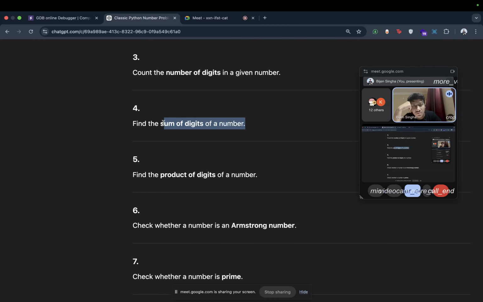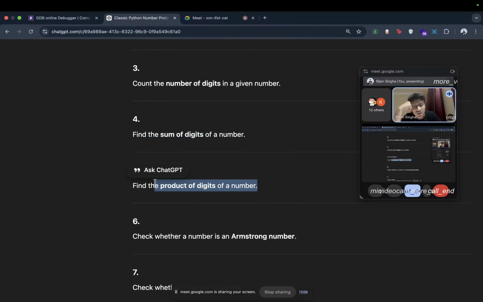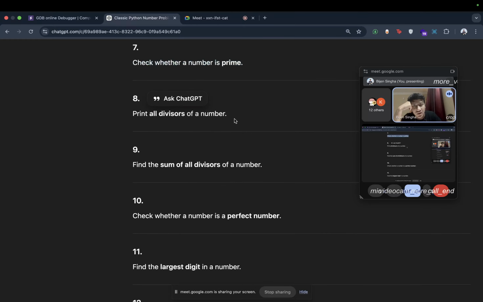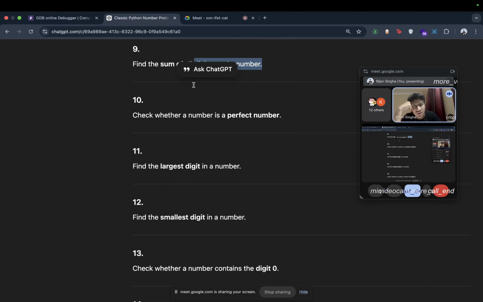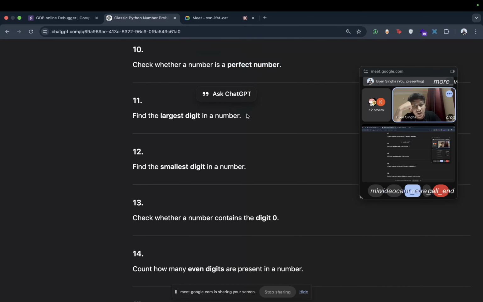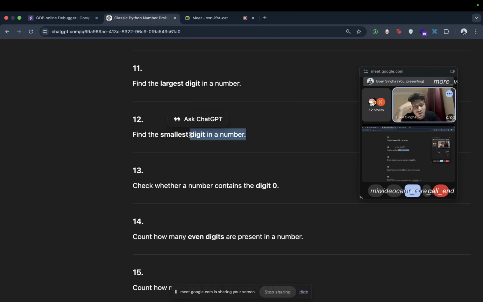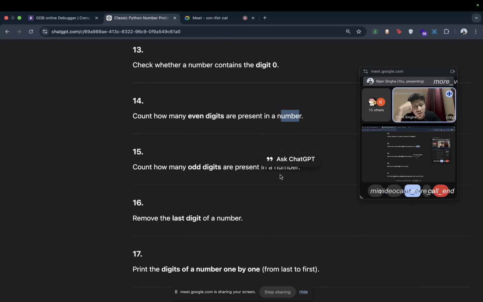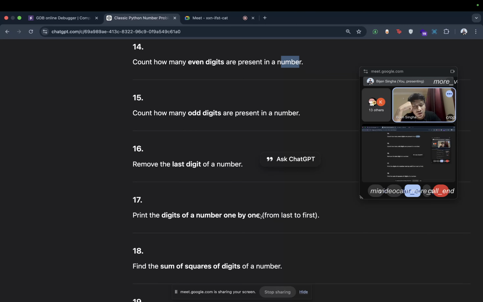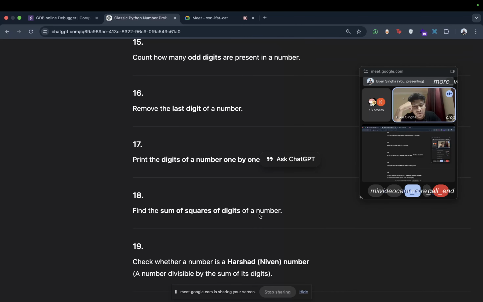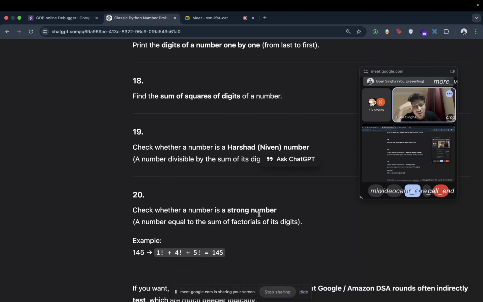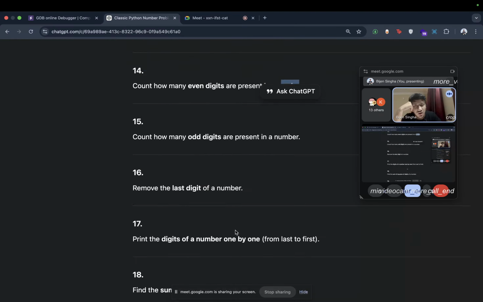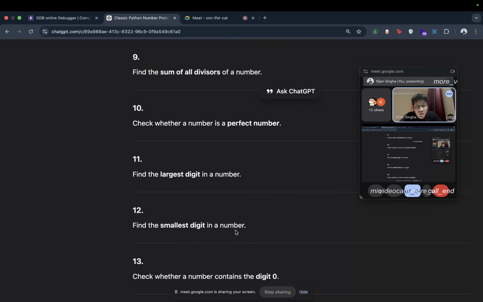So sum of digits done, product of a number done. We are left with number is prime, divisor, sum of all divisors, check whether the number is perfect. Largest digit in a number, smallest digit in a number, contains 0 we are done, even done, odd done, last digit done, print the digits of a number one by one done, find the square of digits done. Check whether a number is harshad, not done. Check whether a number is strong, not done. Okay, cool. So I'll start with the easier one.